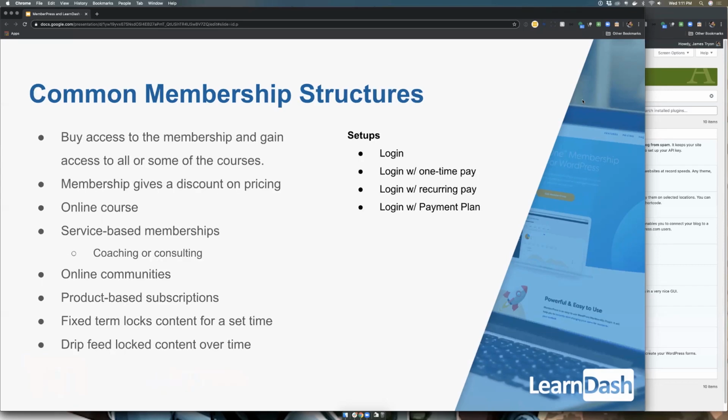Common membership structure, we talked about this before, but this is about different setups. Whether you're selling courses or maybe you're selling access to your store. Sometimes people will set up a membership site with a lockdown store, and you can only get to your e-commerce by becoming a member first. Think of it like an online Costco. You could also do online communities, project-based subscriptions, service-based memberships like coaching and consulting.